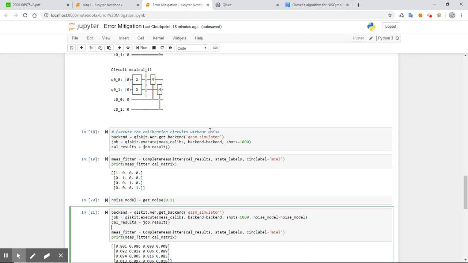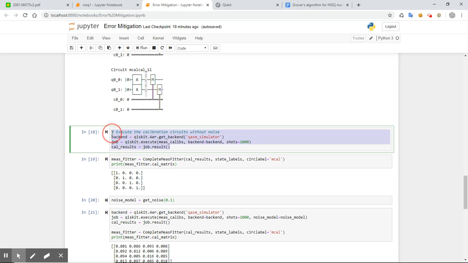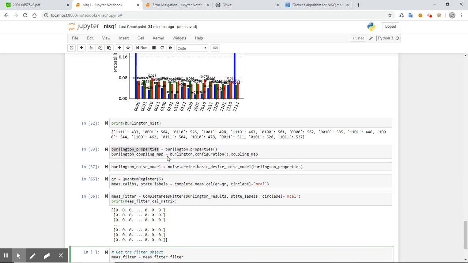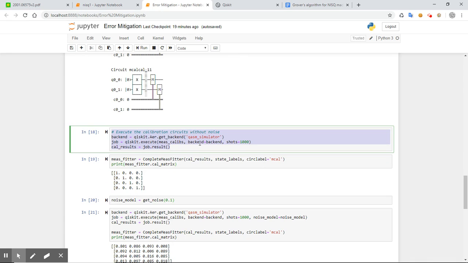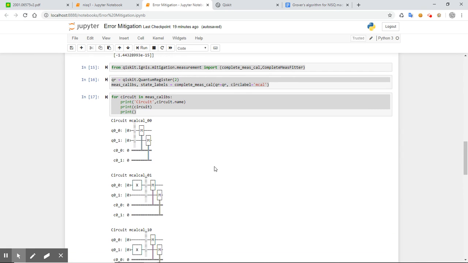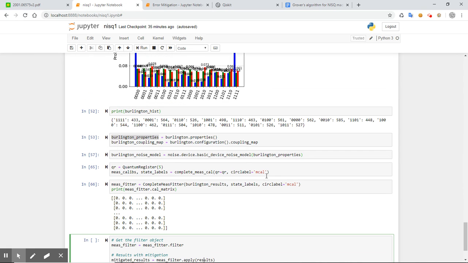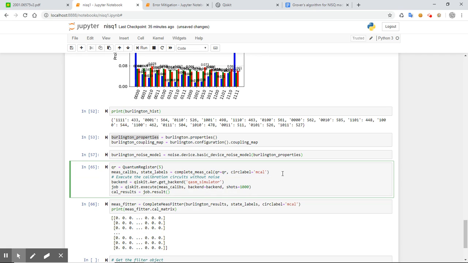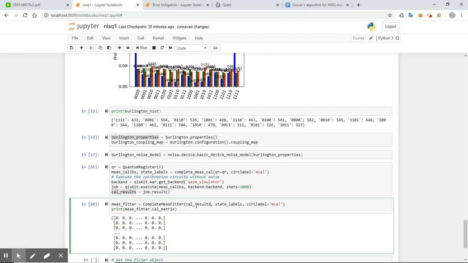Maybe I missed the cal results. Have I done that? I haven't done that, I think. Execute the calibration results without the noise. Have I done this? I haven't done this. That's what I'm missing. That's why I get all zeros. So this is right after creating that. So I'll just do it like that. You get a simulator, you run all this kind of stuff, so you get the cal results. And so these cal results go here.